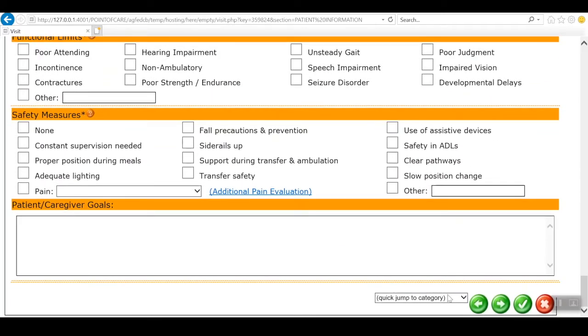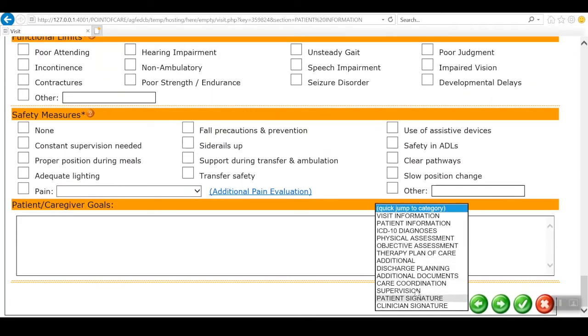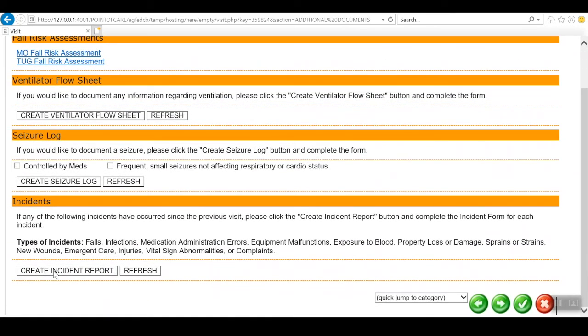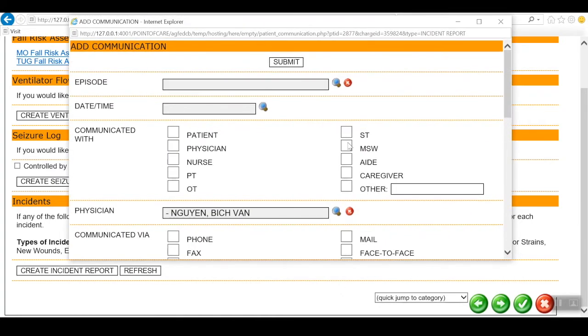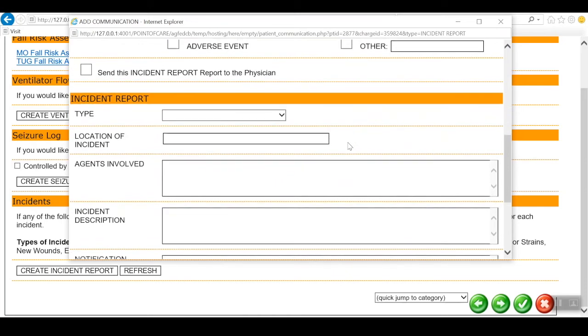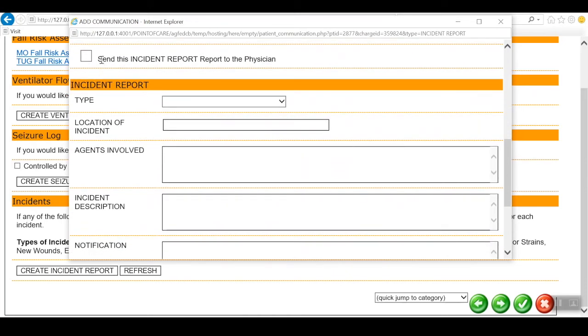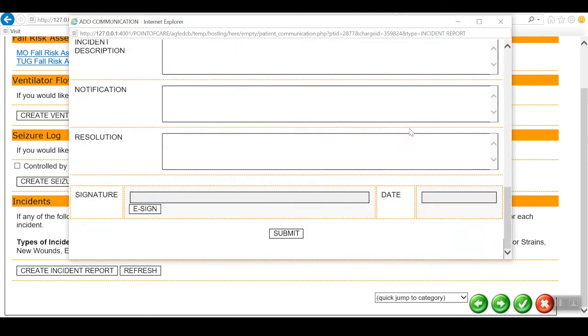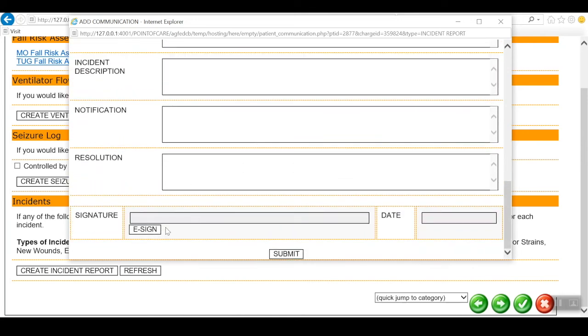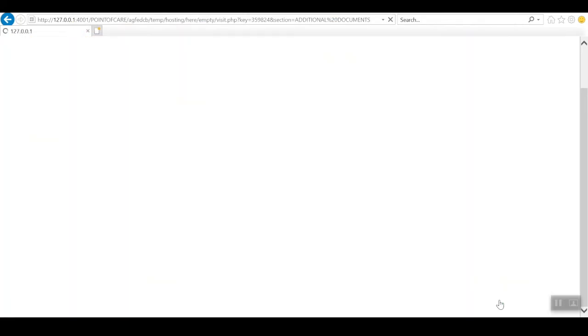A couple other things to point out: you do have quick jump to categories, so you can just jump around if you need to. Under the additional documents page, you do have your incident report where you can quickly create an incident report. So if anything out of the ordinary happens in the home, we do ask that you complete one of these as quickly as possible. If you want this sent to the physician, please check that box. And then you have your different types. No matter what that is, we need to be aware of those. So please complete those as quickly as possible. And then you'll just sign those there electronically as well.